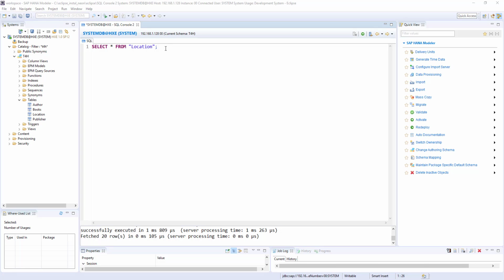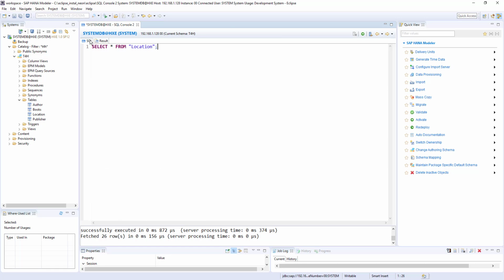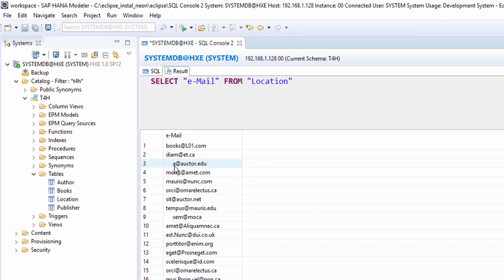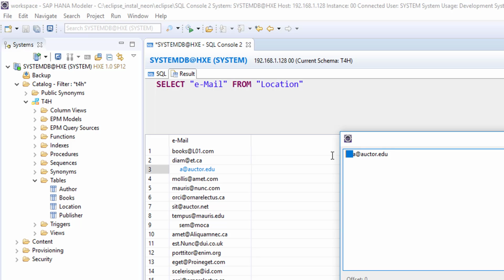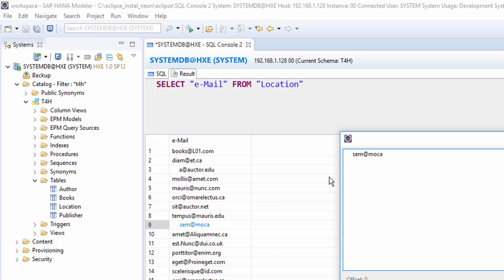So let's consider the location table for this lesson. In the location table we have email, so let me consider only email. We have an email column in the location table, and if you observe here in the third record, I see there are some spaces on the left side and right side. Similarly, in the ninth record, I have left spaces and right spaces both.